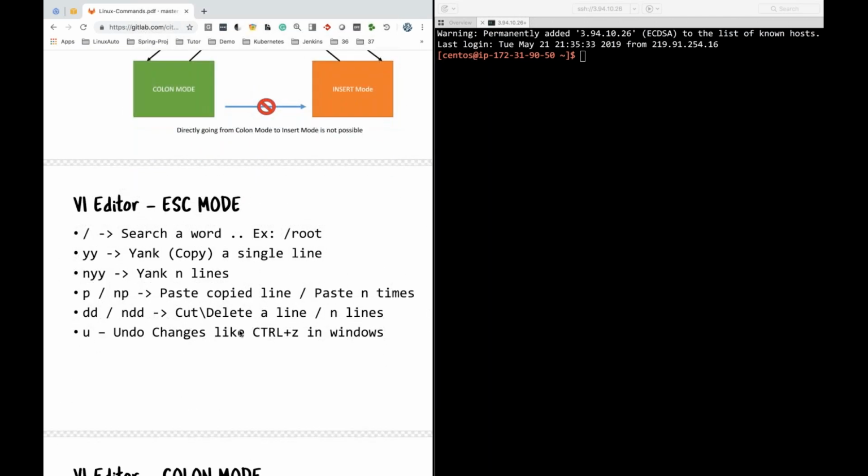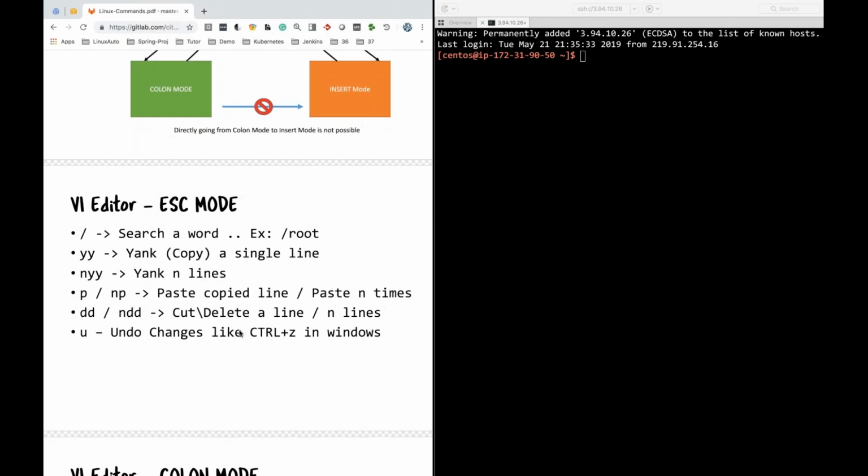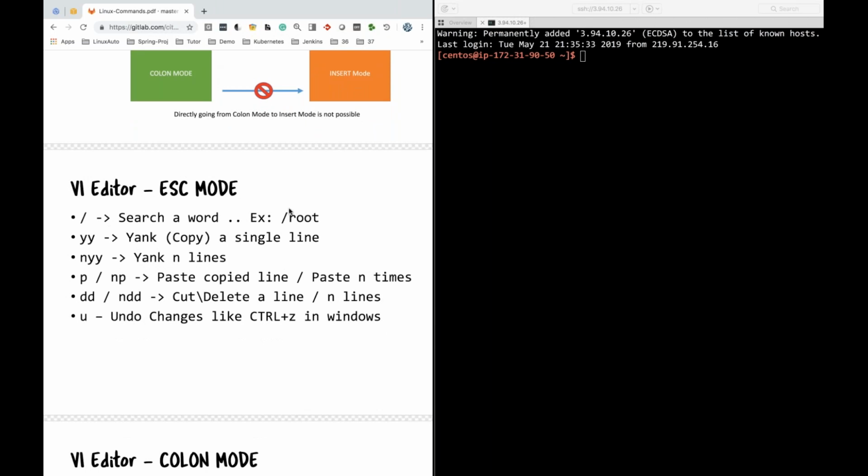So in escape mode, what are the things you can do? You can search a word just by using forward slash, you can copy lines by using YY, and you can paste the lines by using P. You can cut or delete the lines by using DD. And U is to undo the changes, like how we use it in Windows. These are the options we saw yesterday.